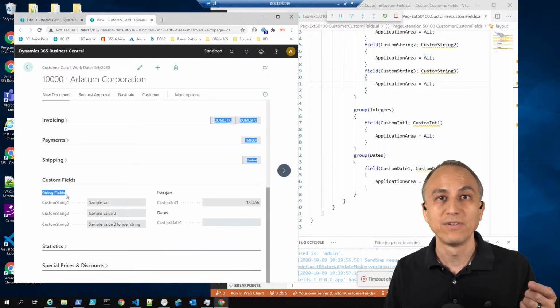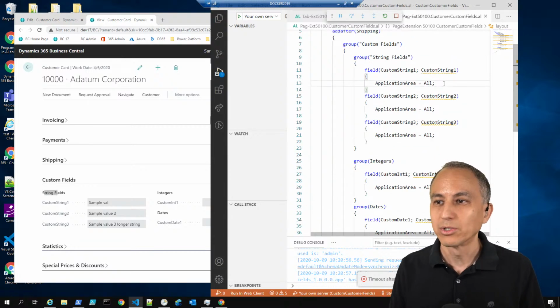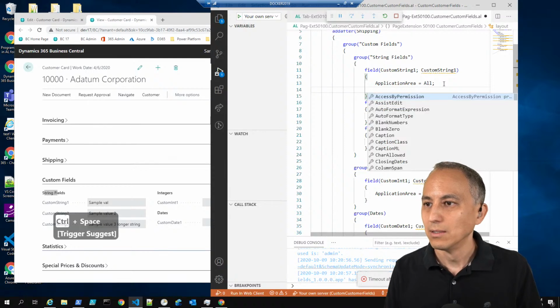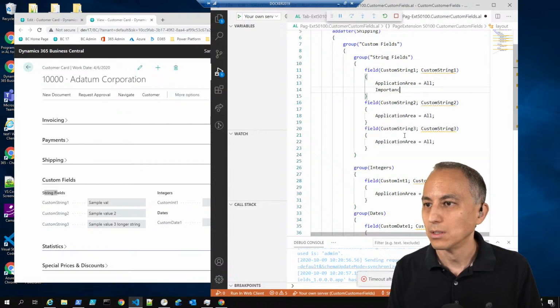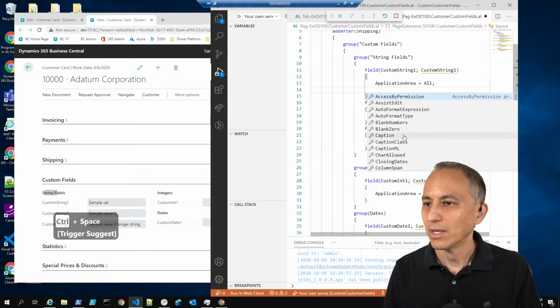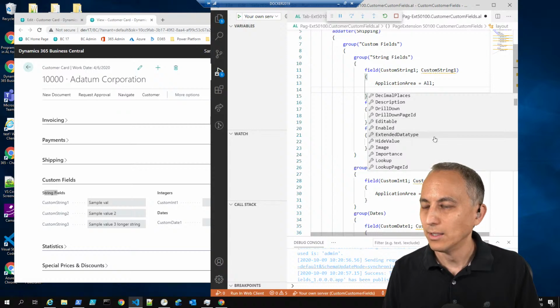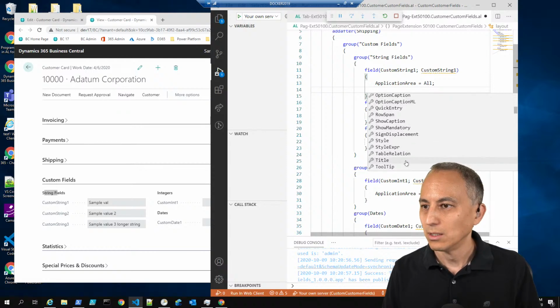I now have nice field groups, string fields, integers, dates. And let's get super fancy. Let's say that custom string 1, I want to do, I forget the, is it importance? I want it to hide with the show less and show more. Gosh, show mandatory, show caption.